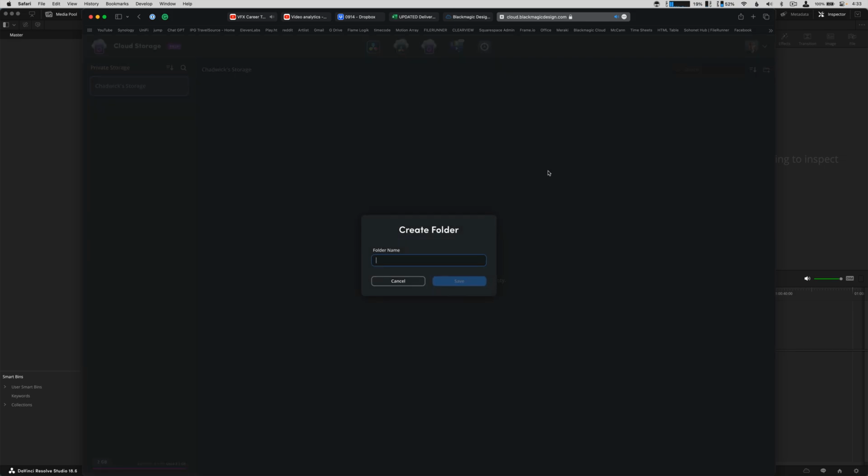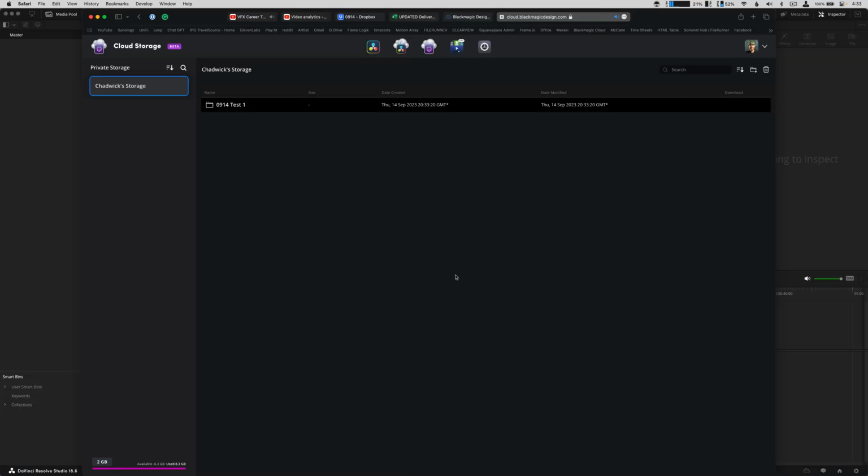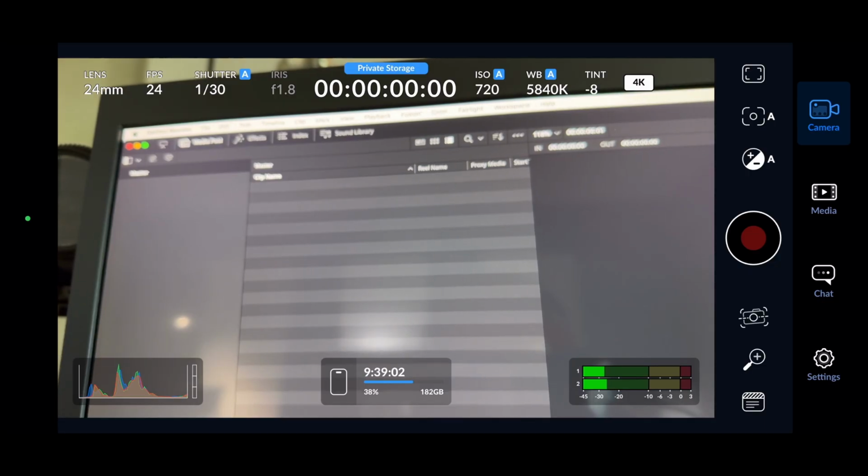We'll call this one, I always like to date things. So today is 0914, and we'll just call everything test when you get started. So test one, we'll hit save. And now we need to make this available in a cloud project. Let's see if we can figure out how to do that so we can send files directly from our phone into here.